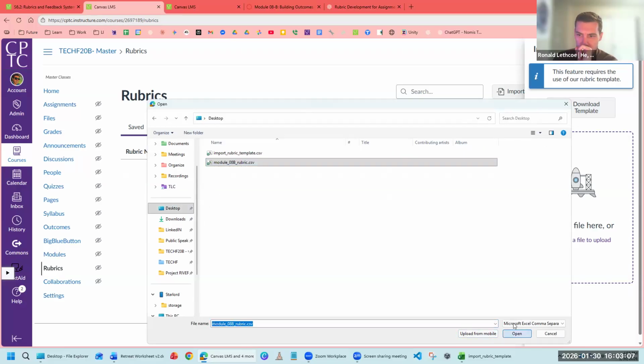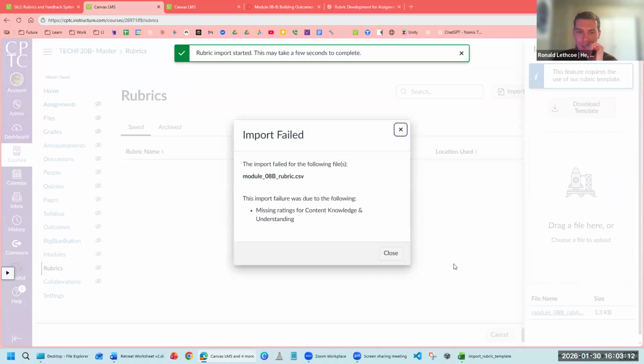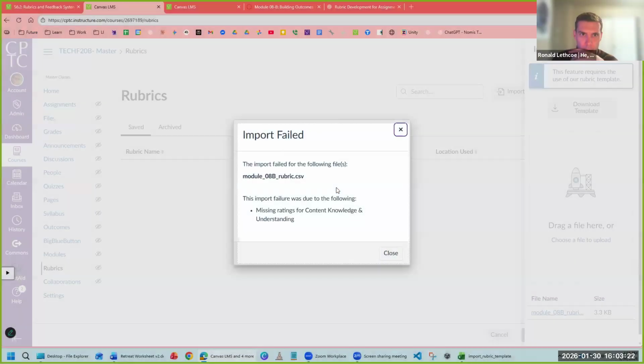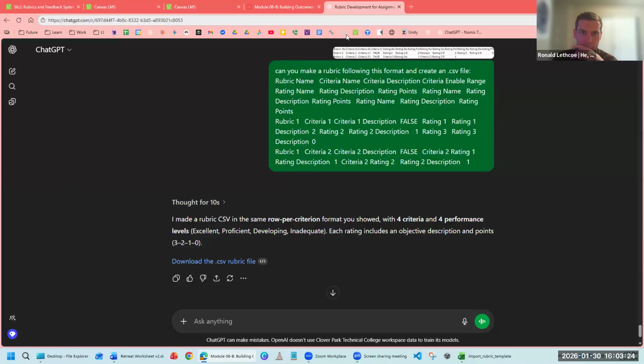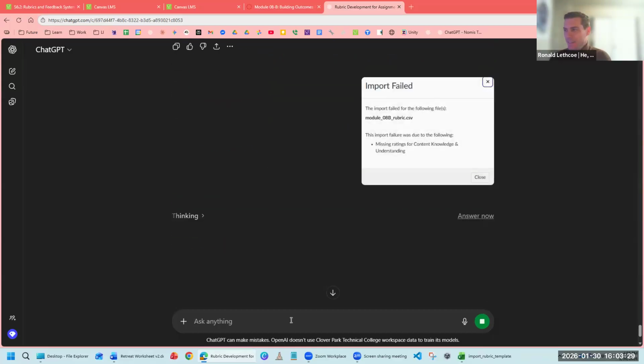So this is module 8. I'm going to import this, and the import failed. The import failed was missing ratings for content knowledge and understanding. So it didn't do it right. What I'm going to do is copy and paste that error message. I'm not even going to say anything. I'm just going to put the error message there and see if ChatGPT can figure out what's missing. It's missing ratings. Okay.